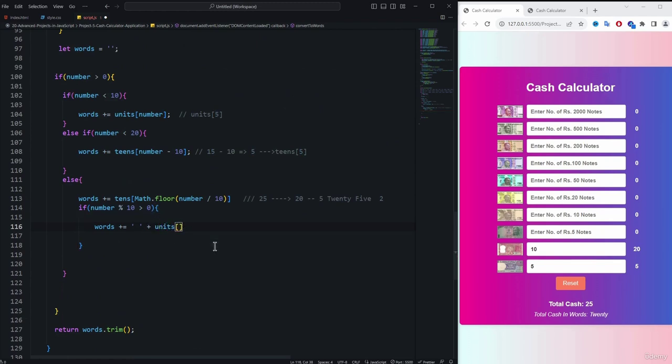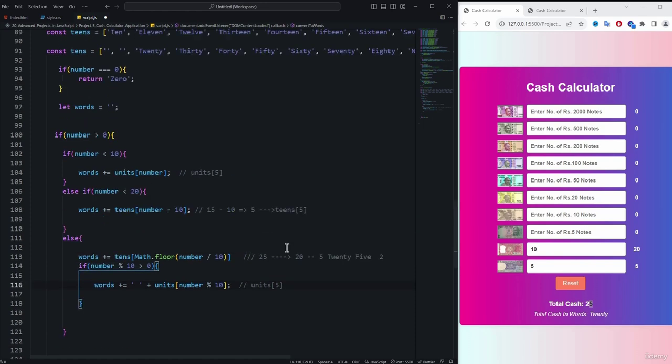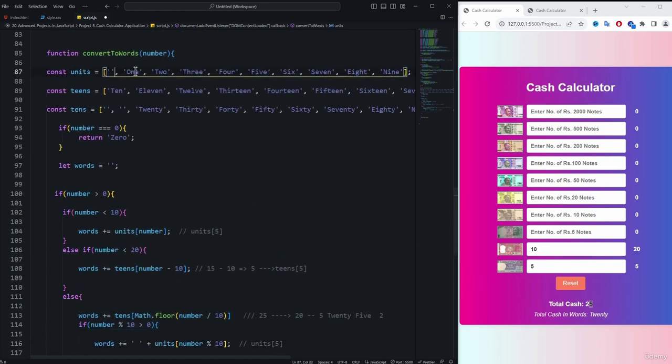So here we need to use the units array, and inside it we need to pass the value. Again we need to calculate this logic, because the current number is actually 25. If we directly pass the number, then we will get the undefined value. So we need to use this particular logic here also, which is the number modulus 10. It is going to return us the value 5. Alright, then we get the value 5 that will be added to this words variable. So here we are getting units 5. On the 5th index we have the value: this is 0, 1, 2, 3, 4, 5. So we get the 5.